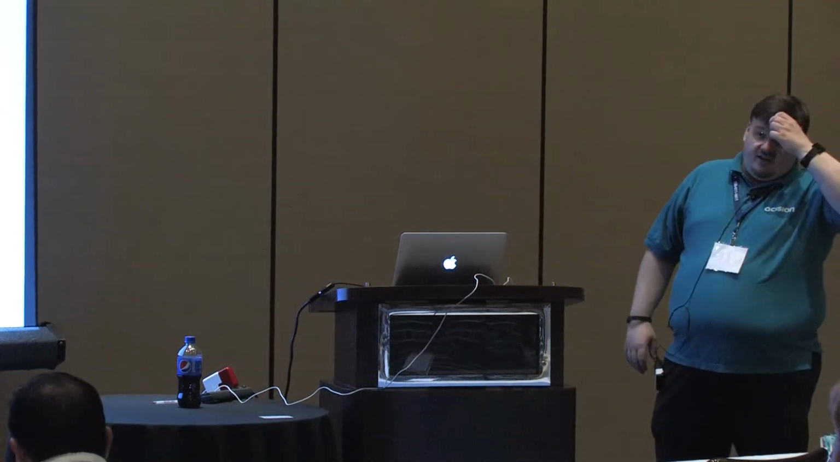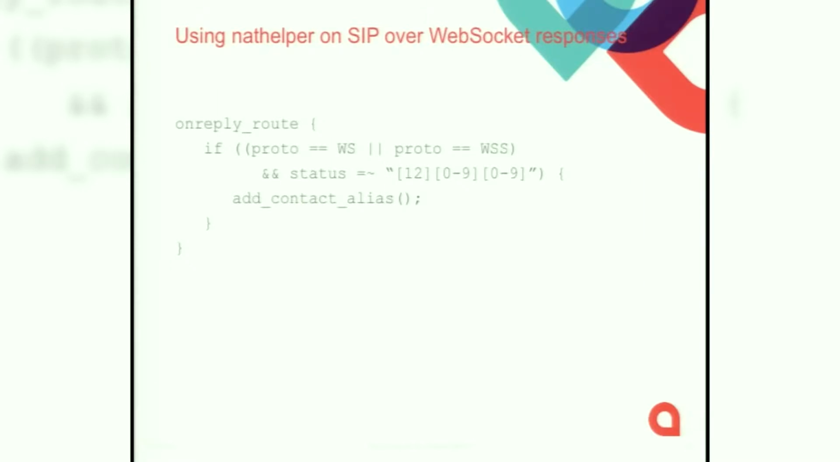And of course, that's dealing with requests. Dealing with responses, simply onreply route, which in Kamailio gets run every single time a reply is seen. So when a SIP reply is seen on Kamailio, this runs, and again, if the protocol for this reply is WebSockets or secure WebSockets, and the status is a 100 or 200 class response, you add the contact alias. By doing that, that takes care of all your NAT traversal, and that's all that you need in order to set up SIP over WebSockets in Kamailio. If you take the standard off-the-shelf Kamailio config file and apply these changes, that will be SIP over WebSockets working.